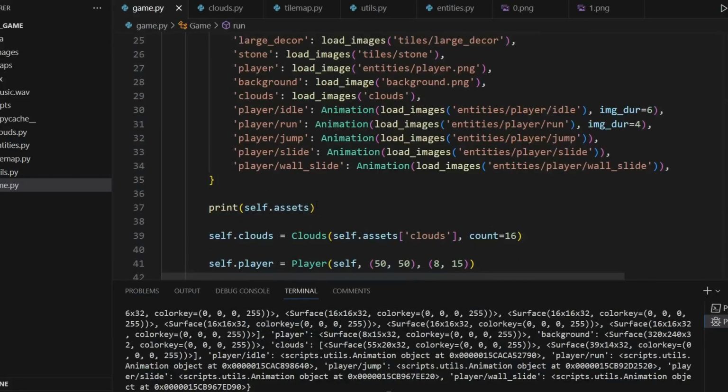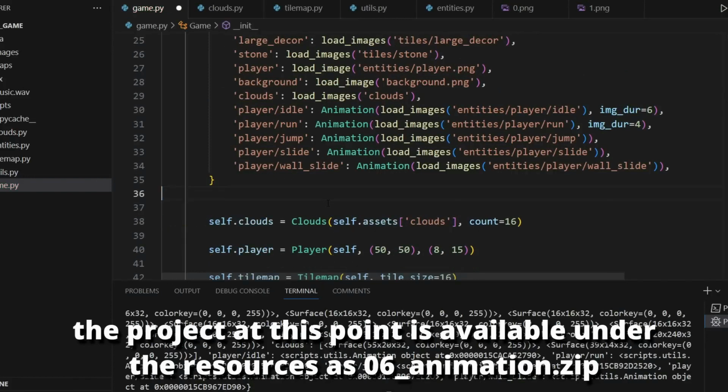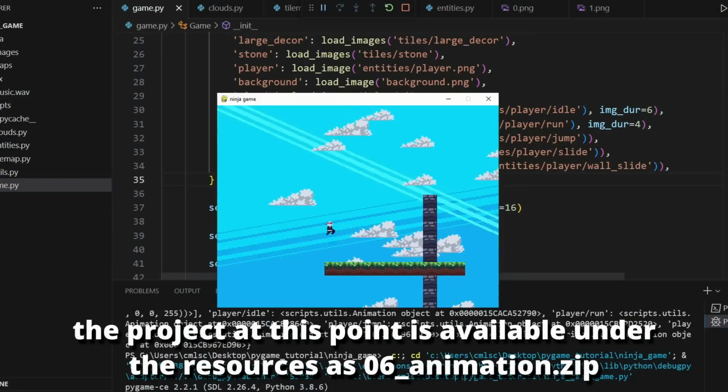All right, let me just remove this last print statement here. And we're done with animations. Woohoo.